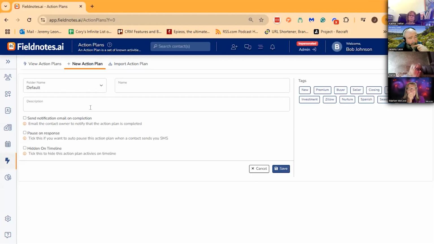So definitely, if you want to know, because what you then need to do is either a follow-up with them or some other type of action plan, then you want to be notified. There you go. But then again, it's going to cause a lot of emails to go to you. Pause on response. This is for text messages.